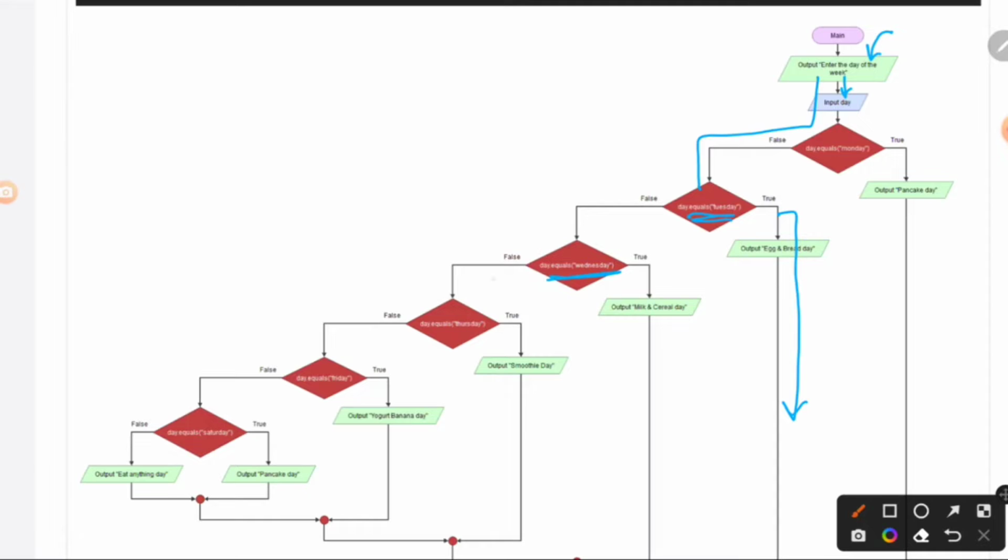So if you notice, if it is not even Tuesday, then we will check if it is Wednesday. If it is not Wednesday, then we check Thursday. If it is not Thursday, then we check if it's a Friday. And is this Saturday? If not, then we say the user must have entered a wrong day, because the day has to be between Monday to Saturday.